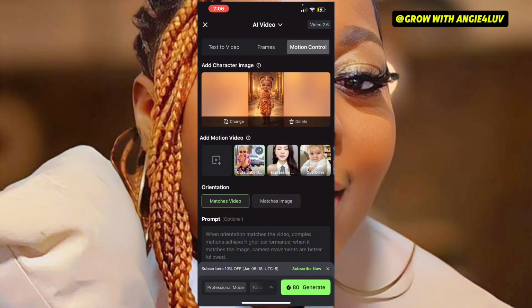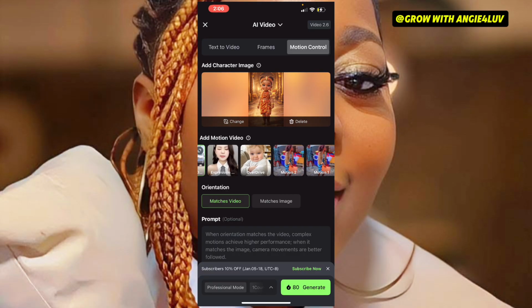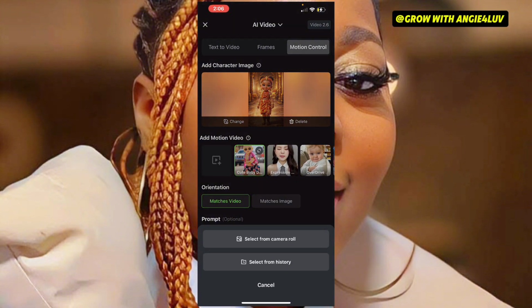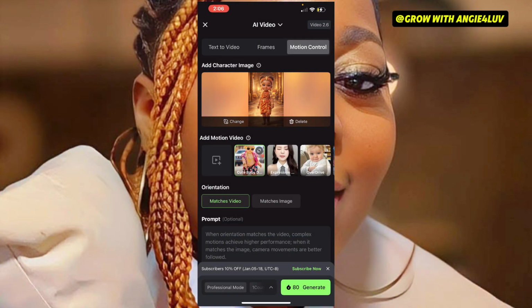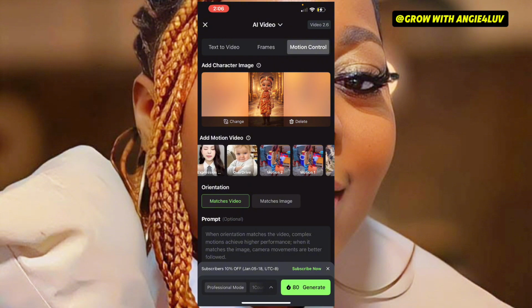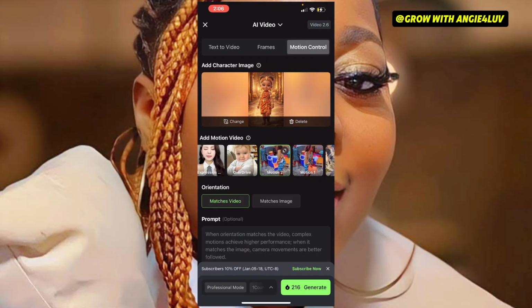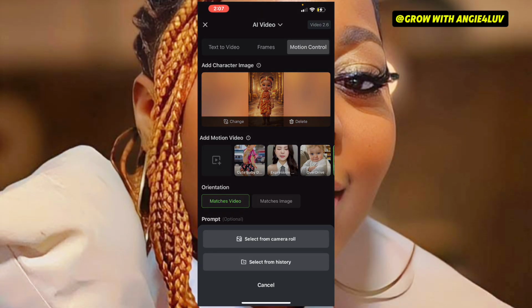Good, as you can see the picture is here already. Now you see where they say add motion video. So you can choose any of these ones here, but you have to click on this plus sign to upload a video of you dancing. Maybe you have a video of you dancing, you can upload it. So I'm just going to upload this one. I've already uploaded it before, and I'm sure most of you have seen the video before. So this is my video here, so I'm just going to click on that. Just click on the plus sign, select from your camera roll, and look for the video.